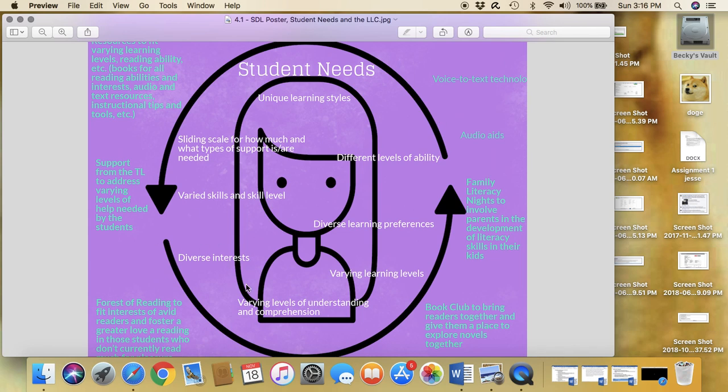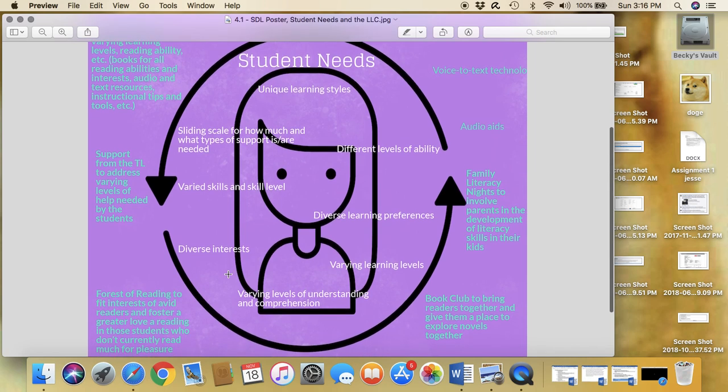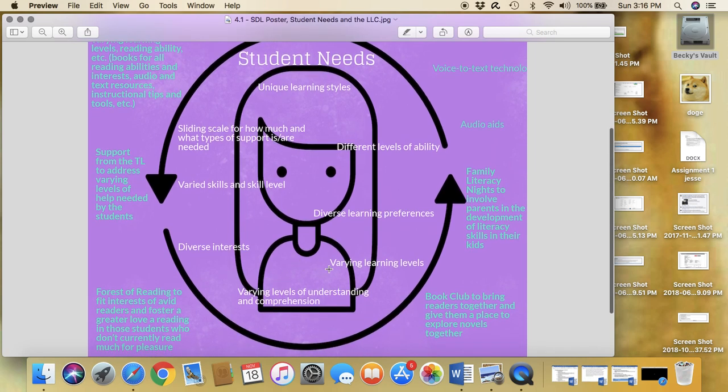Diverse interests, of course, everyone's going to be interested in doing something different, so that's where inquiry comes in and is super helpful at meeting that need. There'll be varying learning levels. Some students may have reached a higher level than others, and keeping that in mind is important. And then, of course, varying levels of understanding and comprehension.